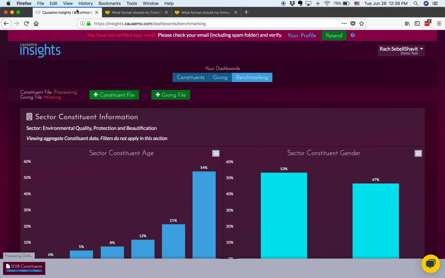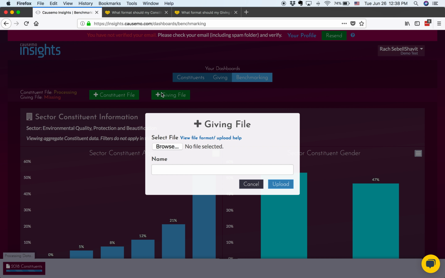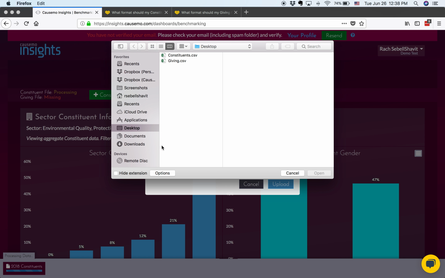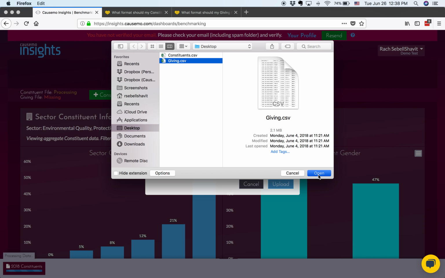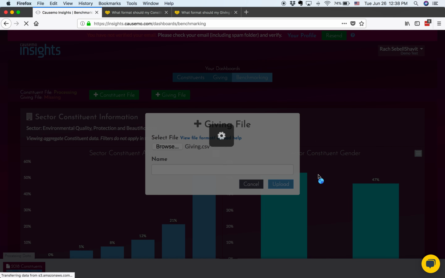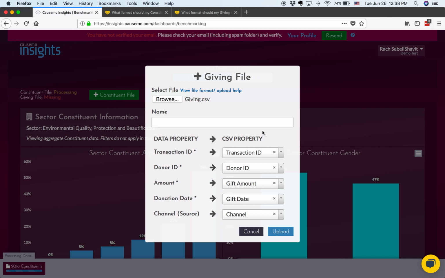So again, we're going to come back to our Causemo Insights account, and we're going to click plus giving file. We will find it on our computer, giving.csv. Again, it has to be a .csv file. And we click open, and now the system is going to start to process that. And we can say 2015 through 2018 giving. Or if you had a specific event of giving that you were uploading, again, however you want to be able to remember what this file contains.